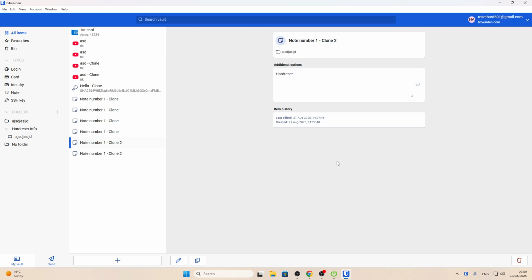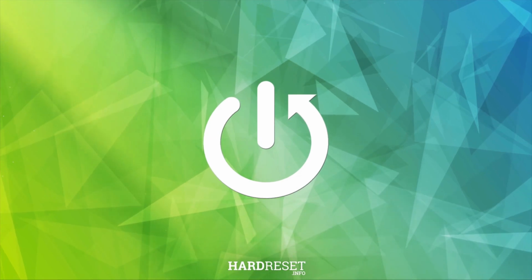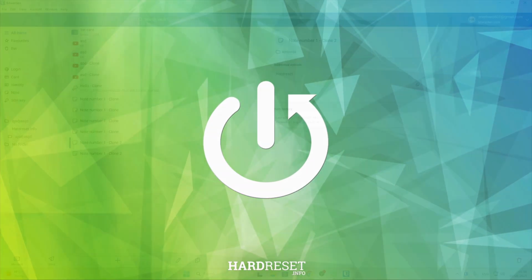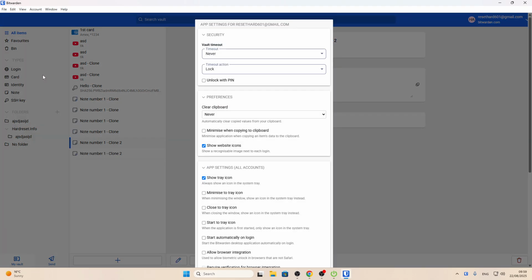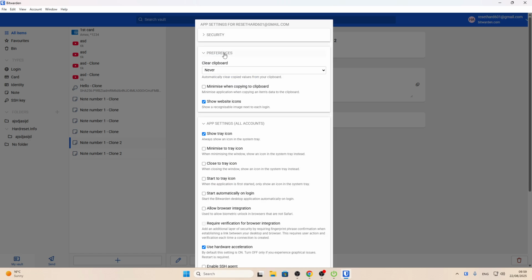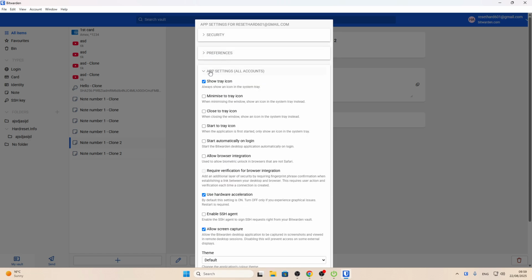In today's video, I'll show you how to enable or disable close to tray icon on the Bitwarden Desktop app. So first, what you guys want to do is go over to the file on the top left corner in the Bitwarden app. Let's go to settings. Now here, let me close security and preferences. And here we will have the app settings.